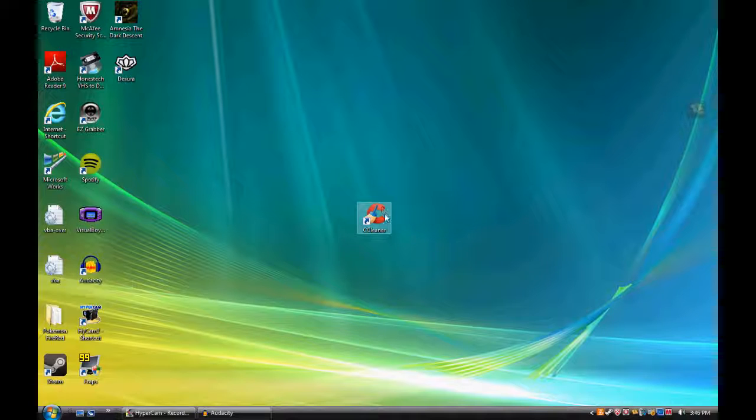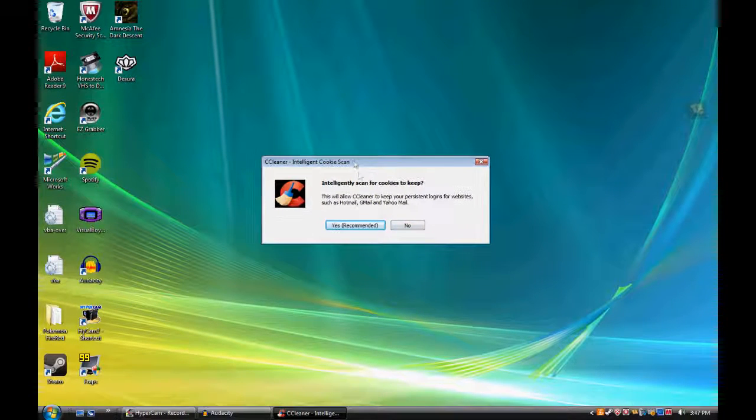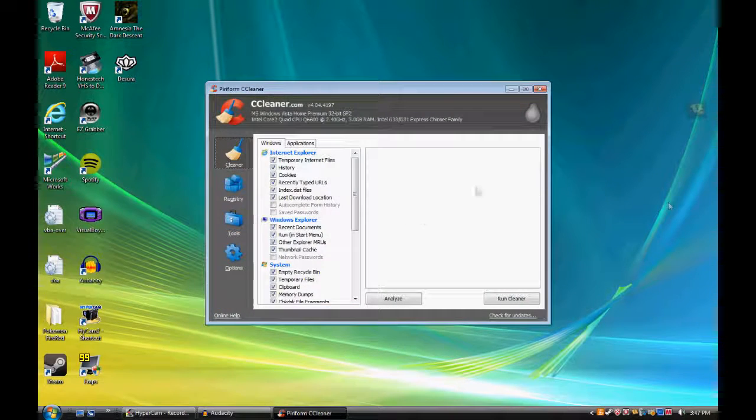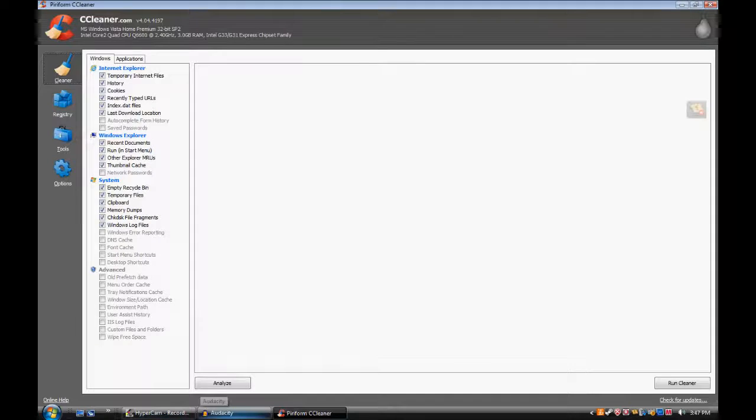When you download this, you just want to open it up. It might ask you, intelligently scan for cookies to keep? This will allow CCleaner to keep your persistent logins for websites such as Hotmail, Gmail, and Yahoo Mail. You can do this, but it takes a while, so I recommend just saying no. Now, when it's open, let me make this full screen so it's a little easier to see.